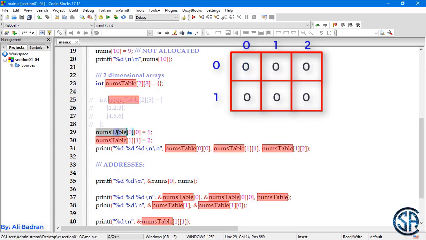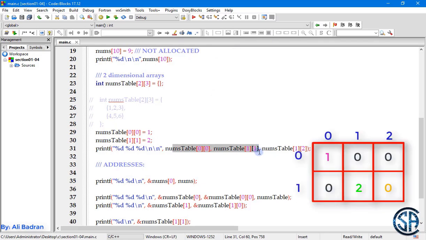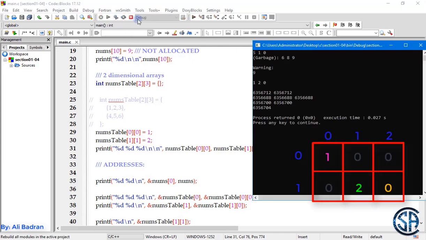So over here, we're accessing the first row and the first column. So this is the first element, and we're setting it to be equal to 1. And over here we're accessing the second row and the second column, and we're setting this element to be equal to 2. Then I'm printing these 2 elements, and I'm also printing the element at the second row and the third column. So let's build and run this, and as you can see we have 1, 2 and 0, and this 0 is because we initialized this array.